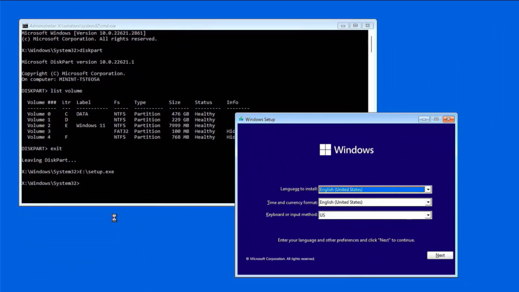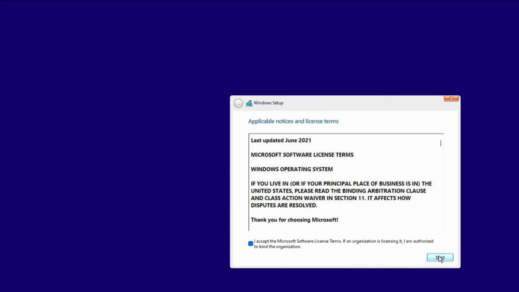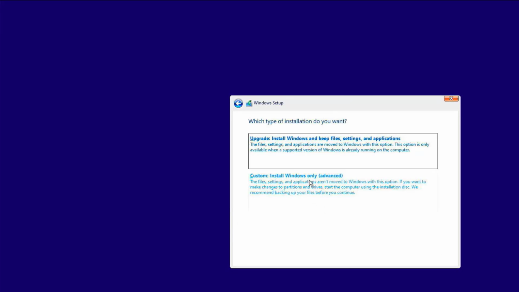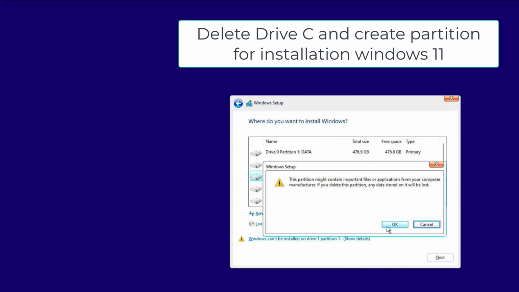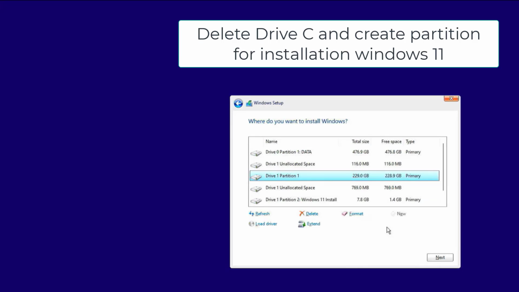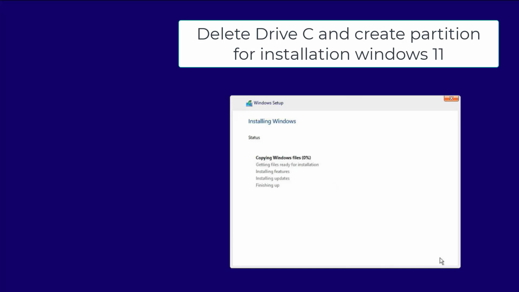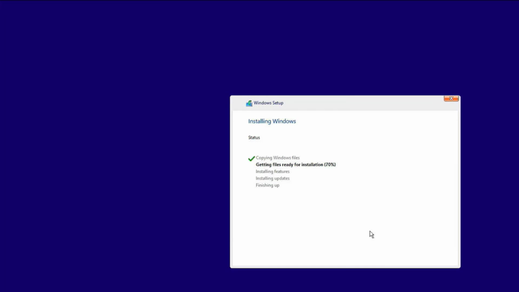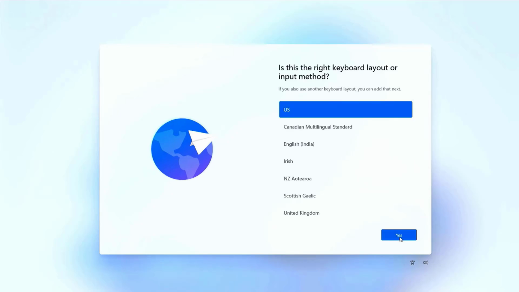Installation process running. Please follow these steps for installing Windows 11. Now, once you complete the basic settings, the Windows installation will be complete.